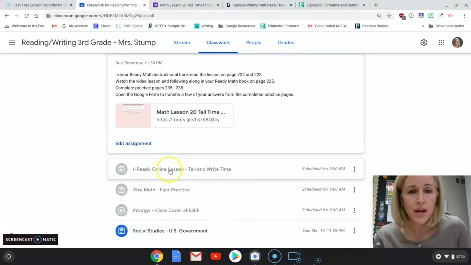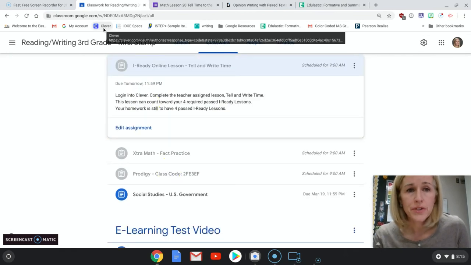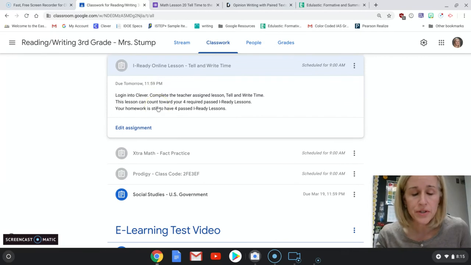Also today, you will log into Clever to complete the lessons under teacher assigned. There is a lesson in practice that goes with telling time to the nearest minute. Again, that lesson does need to be done by Tuesday. If you've already done that, you may or may not be assigned that lesson.